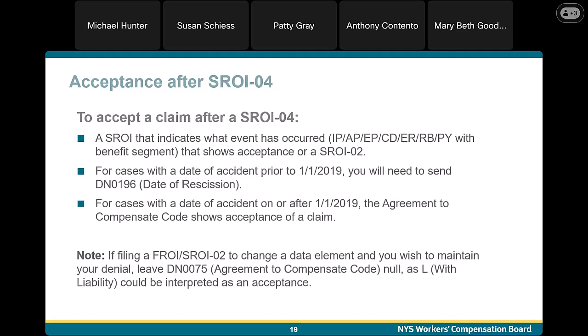Acceptance after a SROI 04. To accept a claim after the SROI 04, a SROI needs to indicate what event has occurred, such as the SROI initial payment, acquired payment, employer paid, compensable death with no dependents, employer paid, reinstated, reinstatement of benefits, or a SROI PY, the payment report. Any of those would need to contain the benefit segment showing that you're now actively paying benefits, and that would show acceptance, or you can also file the SROI 02.